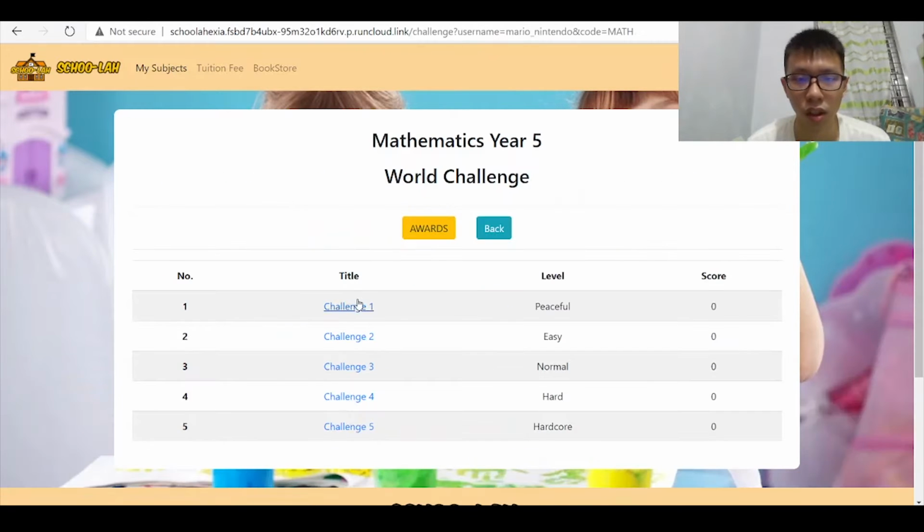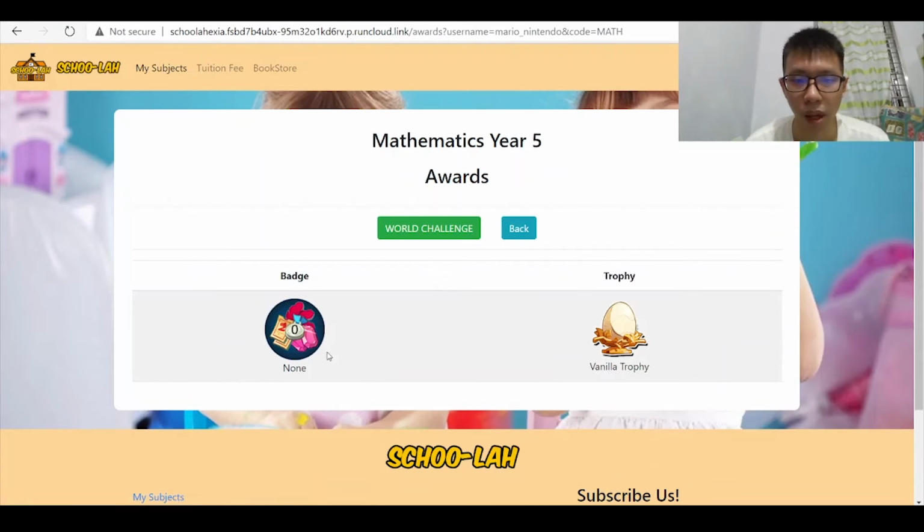So the world challenge is a part that will be like a quiz, but the quiz questions will be taken from the whole Malaysia. We see the score, the higher the score, the total score will be collected here. So based on the award, the badge will be based on the task progress.